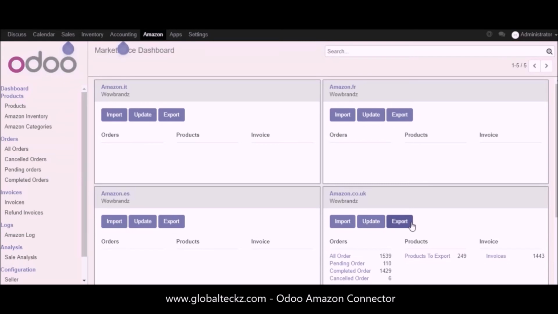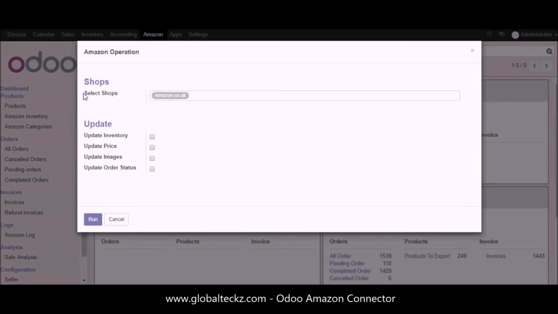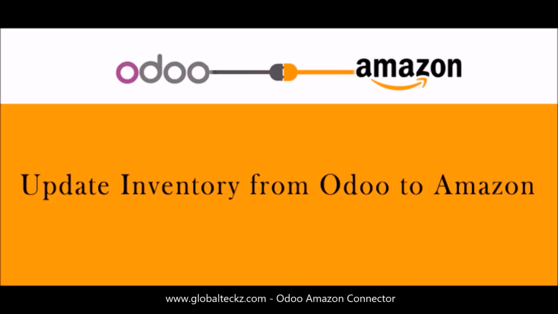Here you can see I am in the Odoo dashboard of Amazon, and we have the export and the update button here available. I will click on the update button, and here you can see we have different shops available, and you can select the shop where you want to update. For a particular shop, you can update inventory, price, images, and order status by checkboxing the functionalities. So for updating the inventory, price, and images, you can click at one go and click on the run button. We'll initiate with the first part, which is updating the inventory from Odoo to Amazon.